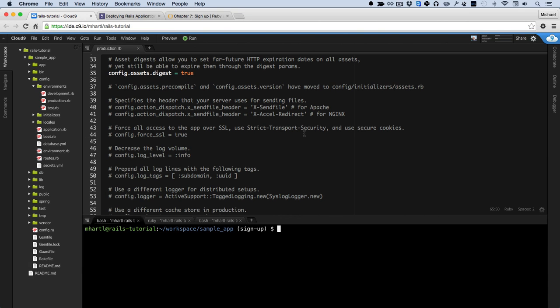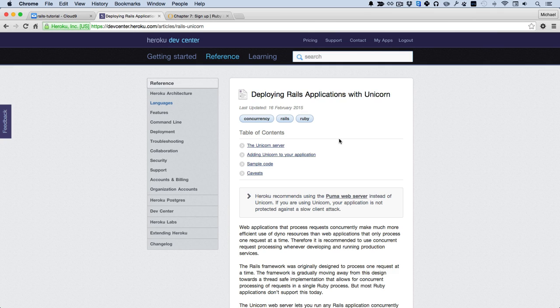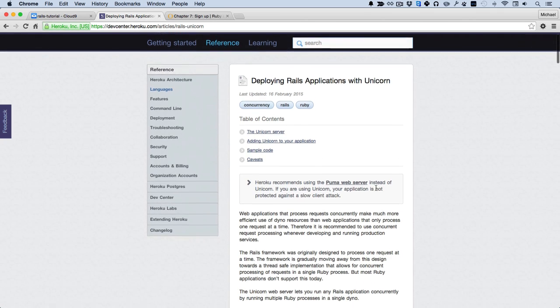This is just a short insert as an indication of how fast things can change in Rails land. The recommended web server has already changed. It used to be Unicorn. As you can see here at Heroku's Dev Center, there's some instructions for using the Unicorn server. But in fact, now Heroku recommends Puma, a different web server. So let's look at that.